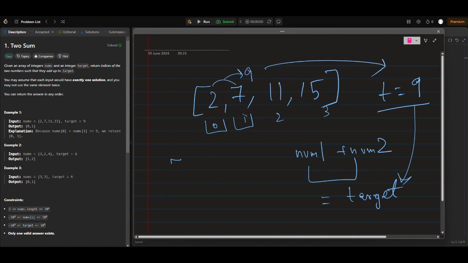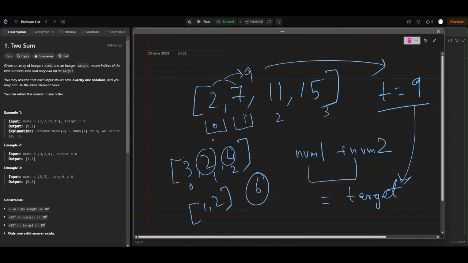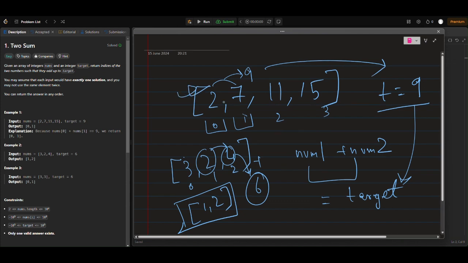If we take the second example, 3, 2, 4, and our target is 6. Let us write the indexes: 0, 1, 2. The 2 and 4, that is index 1 and 2, if we add them up, result in 6. So our answer will be an array which holds the indexes of those two elements whose sum equals the target. In the first example, our answer will be 0 and 1, the indexes of 2 and 7, the two numbers which sum up to 9.